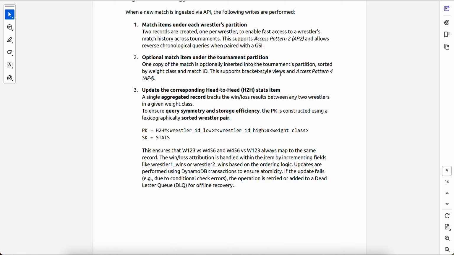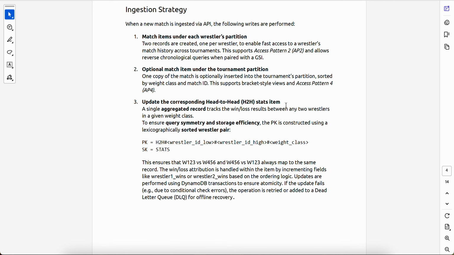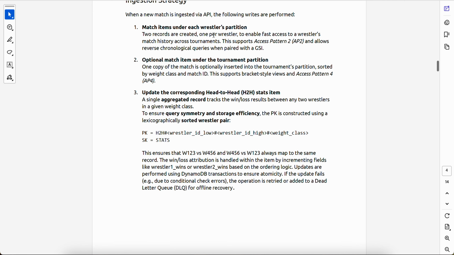I'm adding a match under each wrestler because we want to be able to get the matches that a wrestler has played in a tournament by weight class. Since it's going to be scoped by wrestler, we need a separate match record for every wrestler that was participating in that particular match. So two records are created, one per wrestler, to enable fast access to a wrestler's match history across tournaments. And this is actually exactly going after AP2.